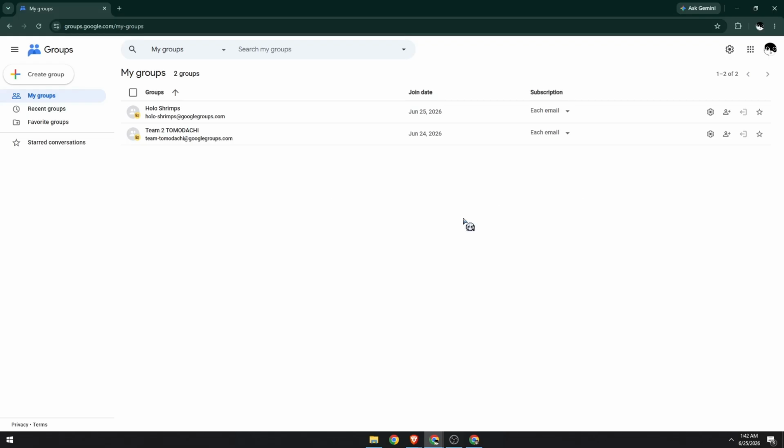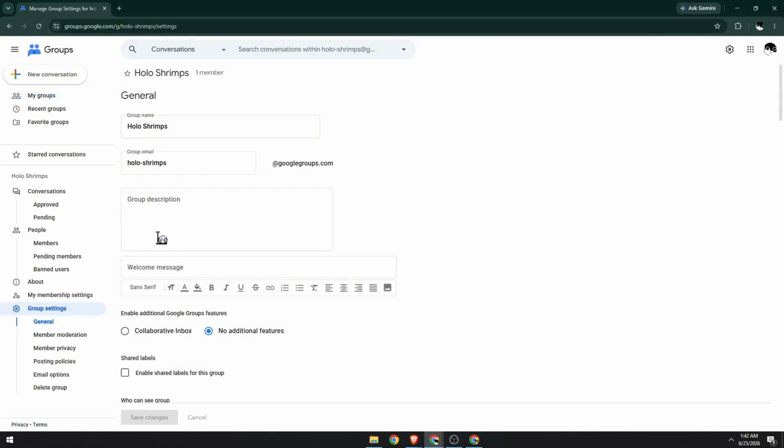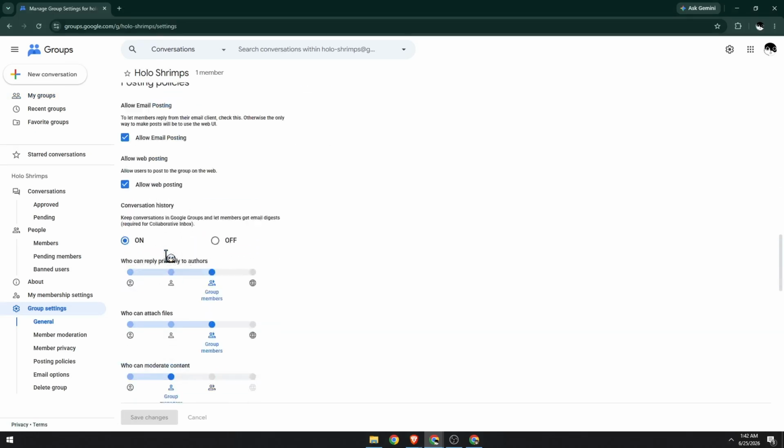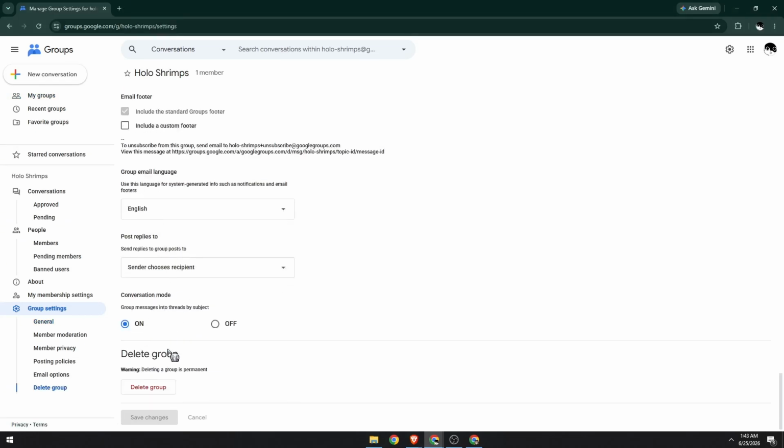Let's begin. So once you are on Groups, click on My Groups on the left panel. Then in this section, it will list every single group you have joined, whether you are just a member or an admin. So for example, if you would like to delete this group, you're an admin, click on this gear icon, Group Settings, then you can scroll all the way down. You will see this section, delete.